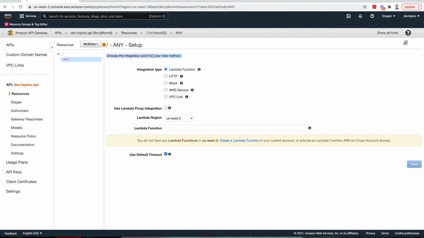Okay, so we're in the next stage of setting up here, and we want to set up with a Lambda function here. There's a couple of different options. Maybe we'll cover those in later videos, but you could have it go to an AWS service. You could route this to another service or VPC, etc. But we're going to do Lambda, and we want to do this proxy integration.